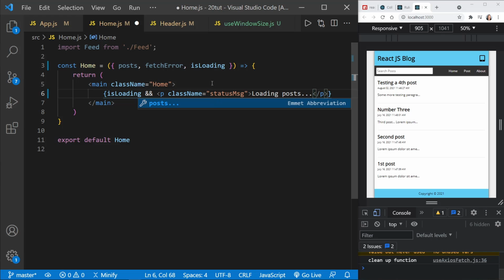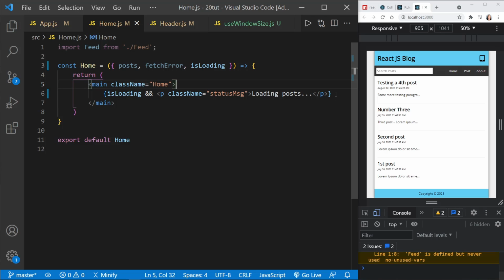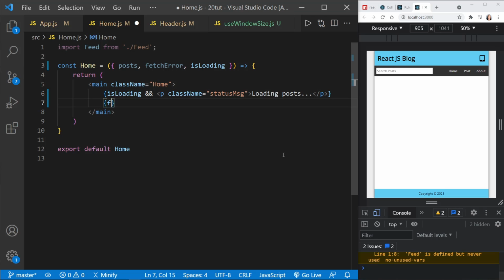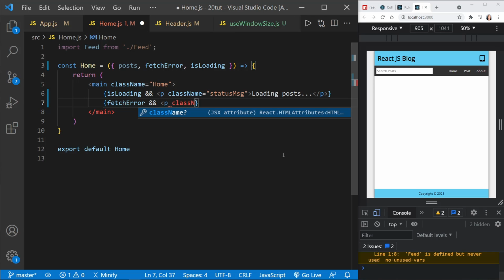And that's essentially all we need. So if that is true, we are loading posts. So we'll save that. Of course, we're not seeing anything right now, but we will here in the near future. On the next line, we'll check to see if we have a fetchError. Once again, two ampersands. Another paragraph with the className equal to statusMsg once again.